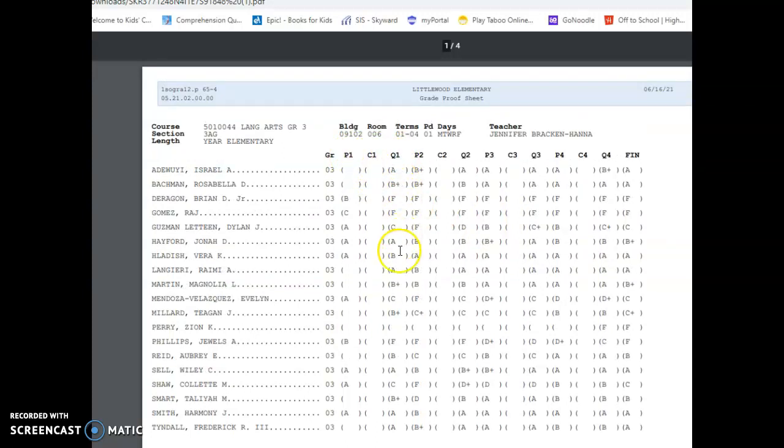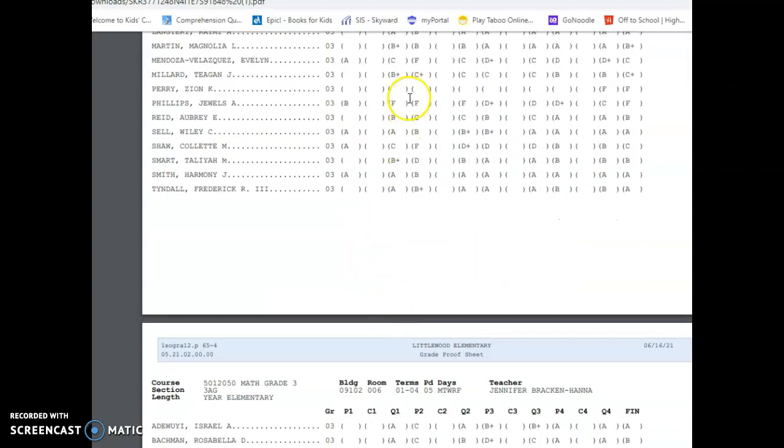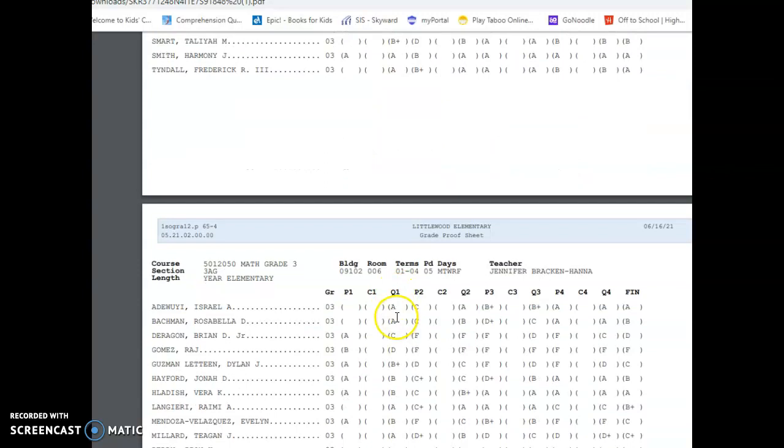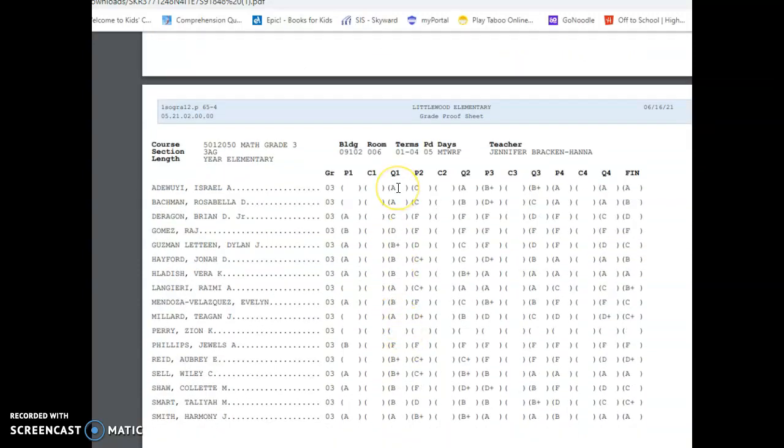Only the quarter 1. So if you look right here, this kid Zion is missing quarter 1. So I need to do something about that. But actually I don't, because he didn't show up to school for over a year at any school. But anyways, you will find, you will say, oh, but I did those grade changes. It doesn't matter. Skyward's wacky. You're going to have to do grade changes.